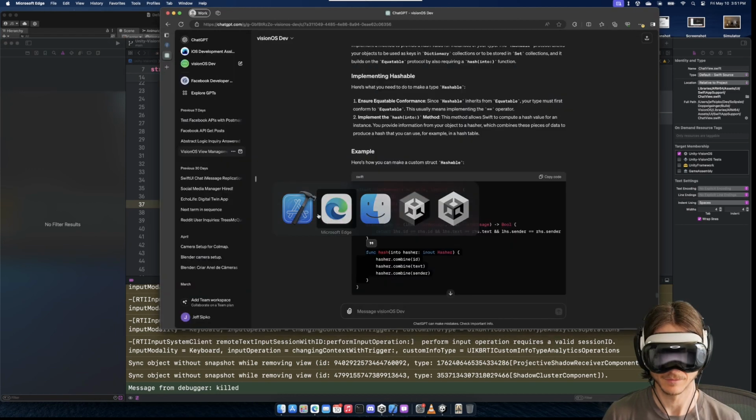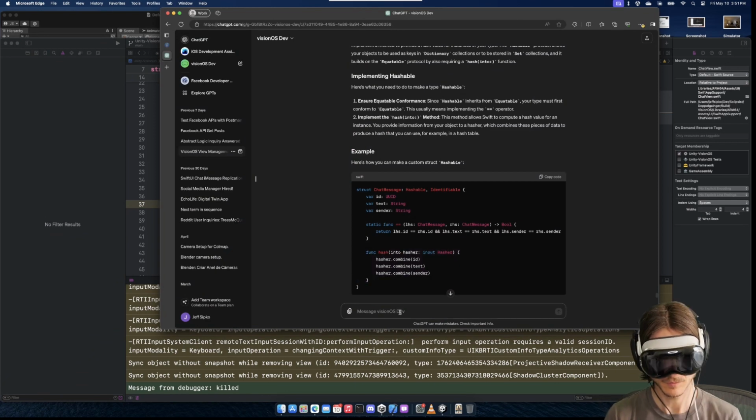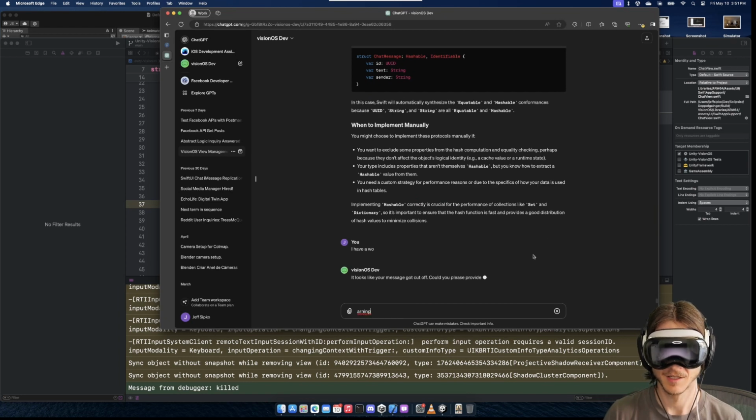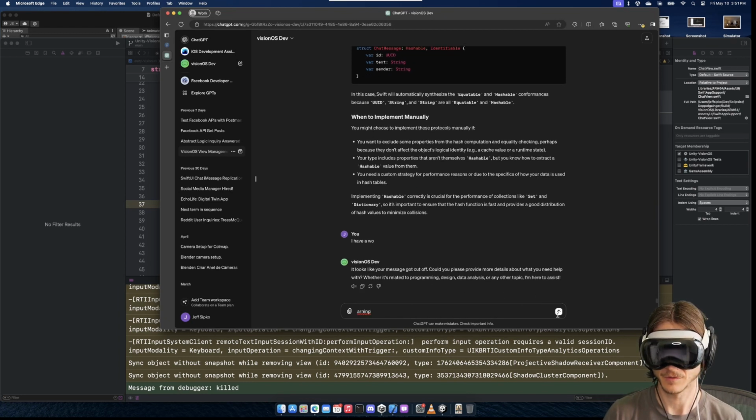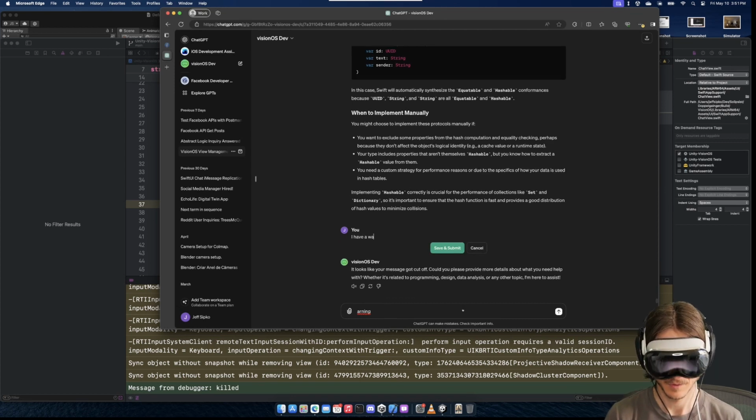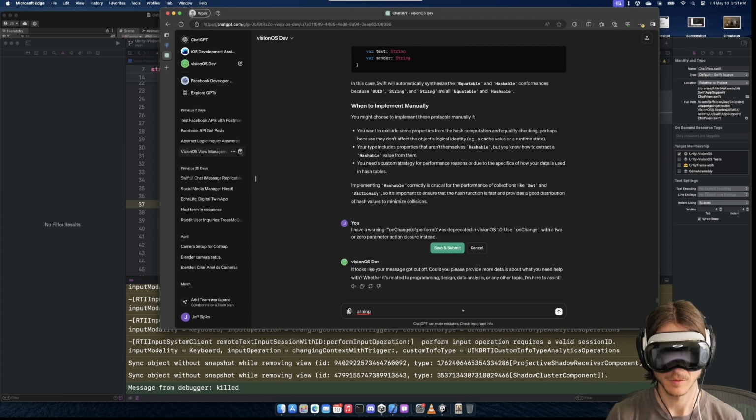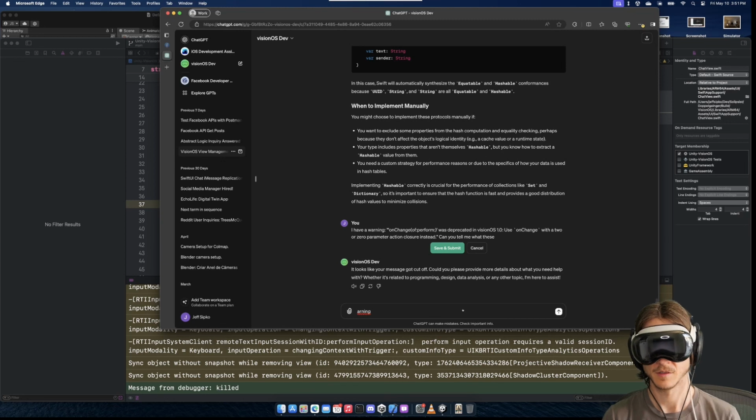ChatGPT, help me out. Warning. Stop. Warning. What is... I'll just say, tell me what the two-parameter closure takes.